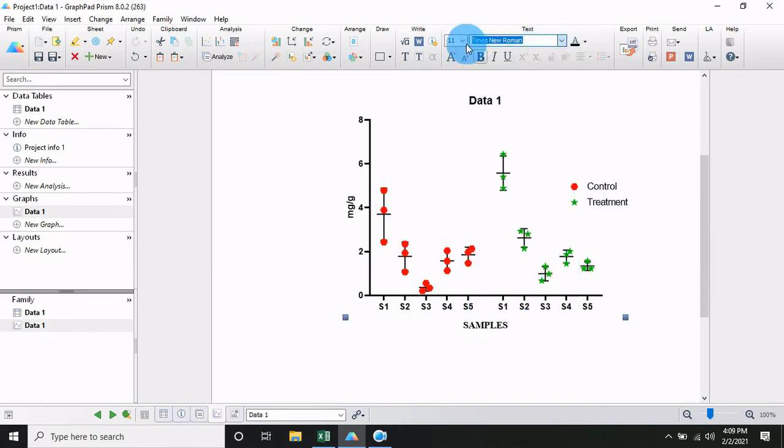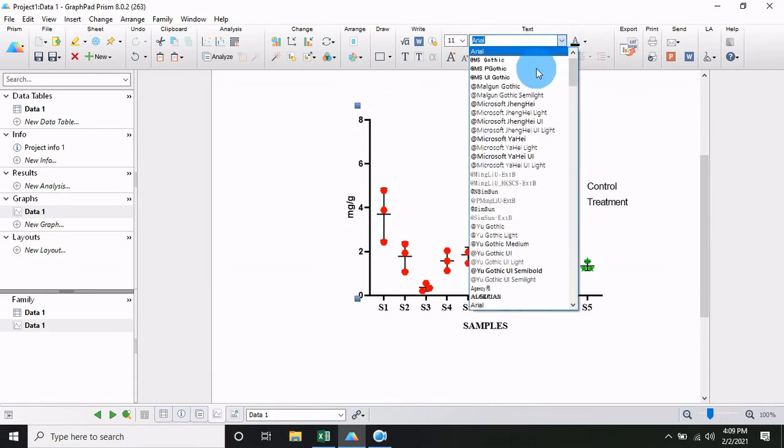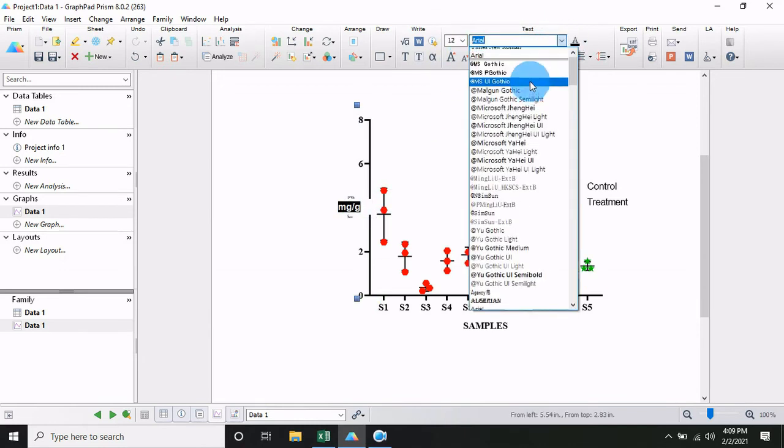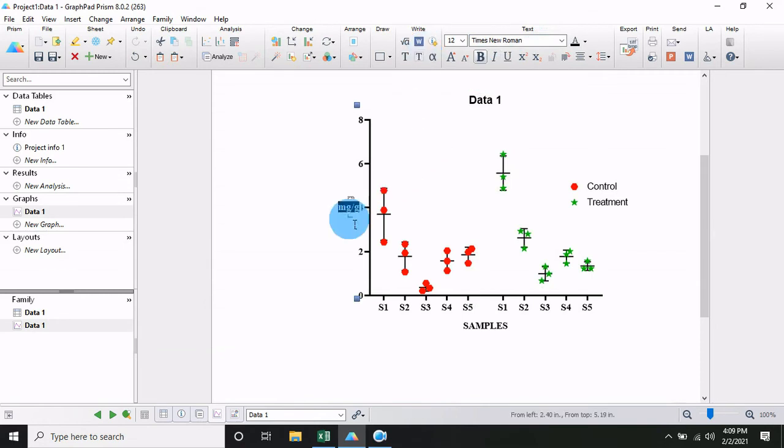Times New Roman, size 12. And the Y axis font, change to Times New Roman, size 12. The unit font is also changed, already size 12, and the sample title also.